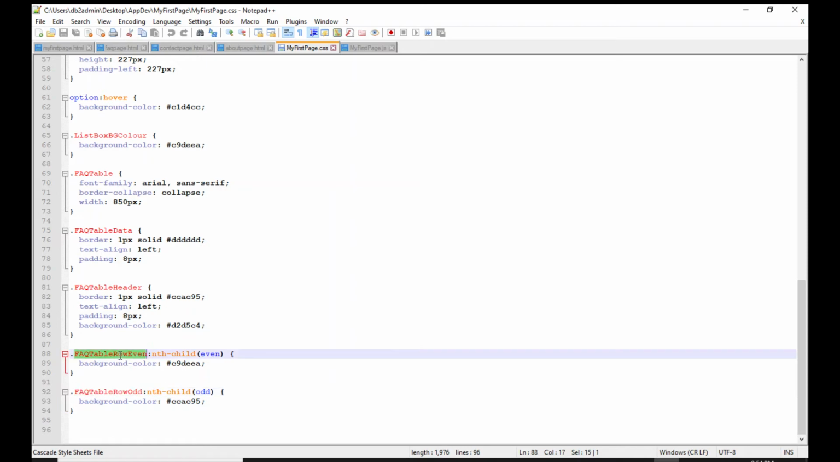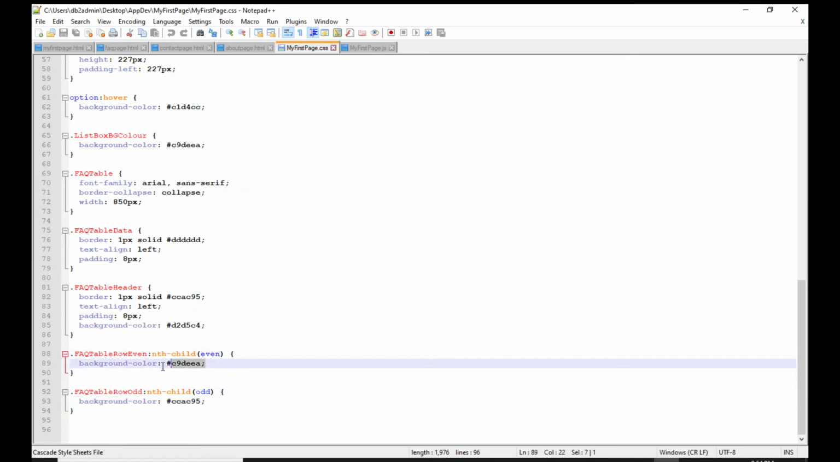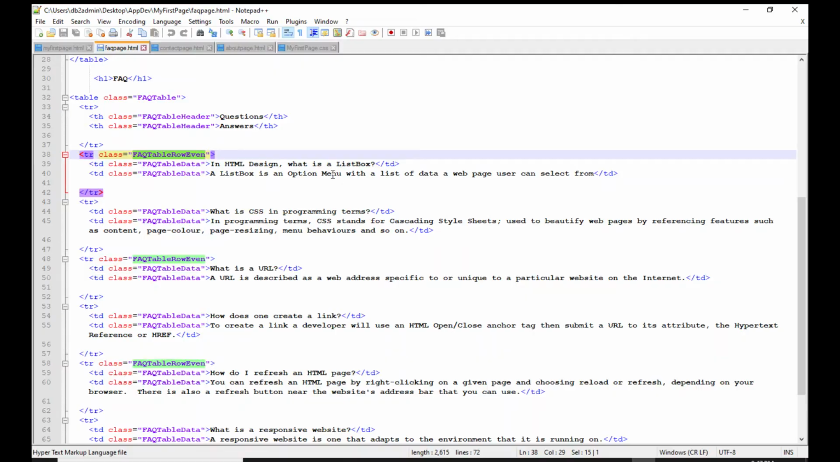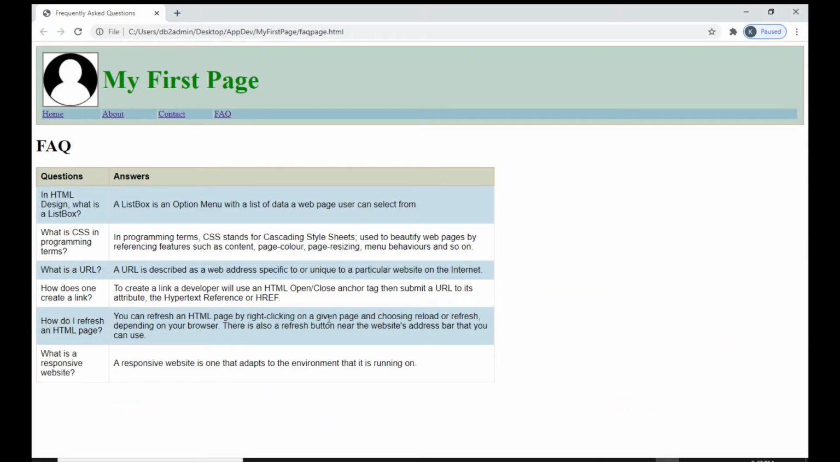The table row has its own class. The table data has its own class. That helps determine what color each alternating row and each alternating table data is going to have on that particular table. So that makes the design a little easier to read.